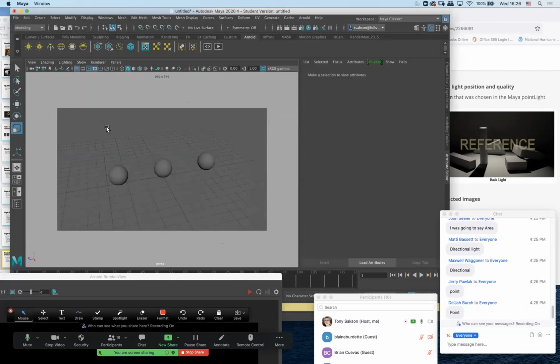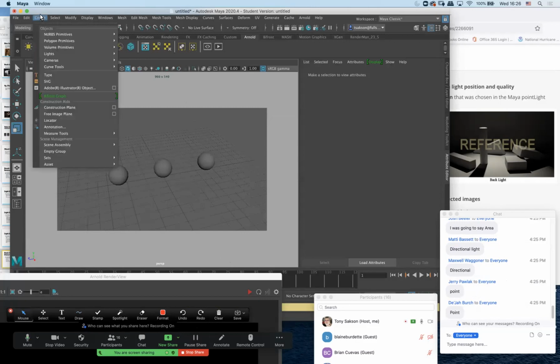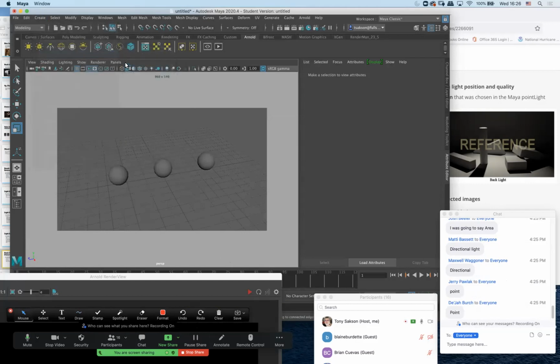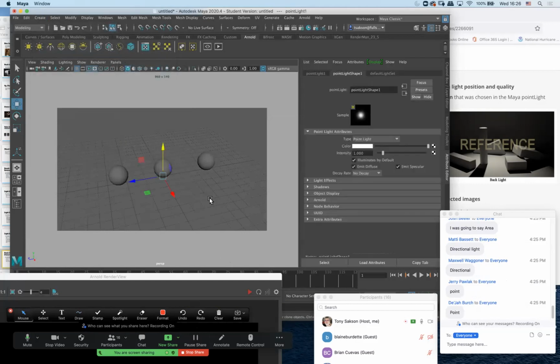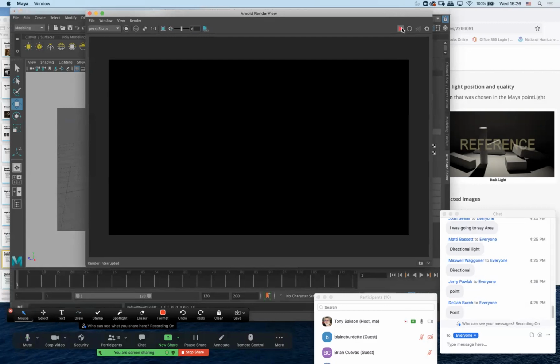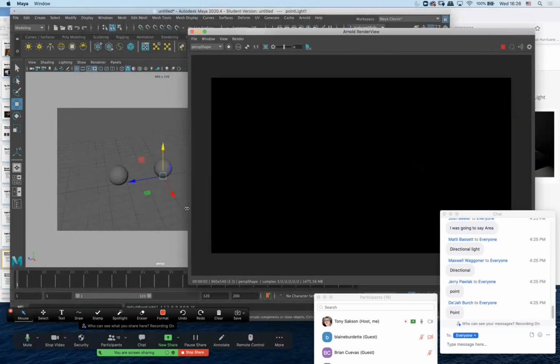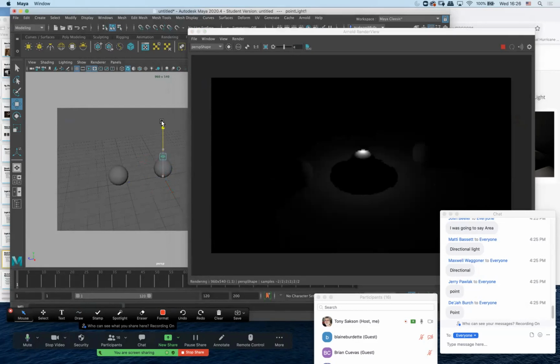All right, so point light, very simple. We go create lights, point. Drops it in, center of the world. Hit the render button. Nothing happens. Why? Because it's a teeny tiny little point of light that's buried inside the geometry. So let's pull it out and see what we get. There we go.